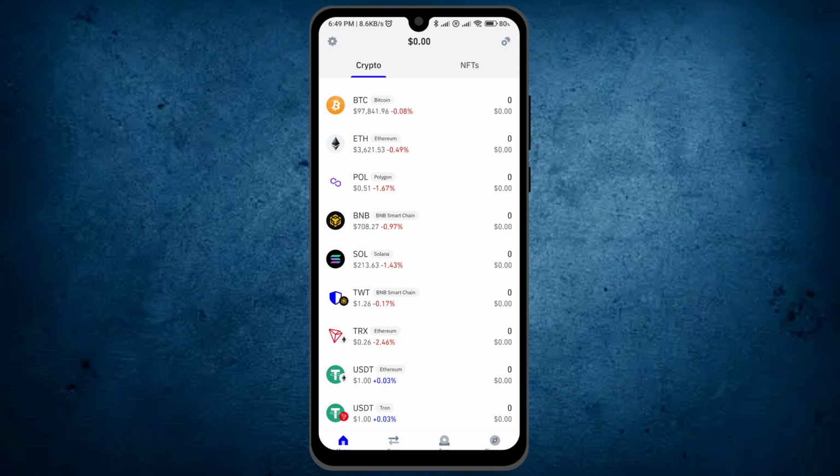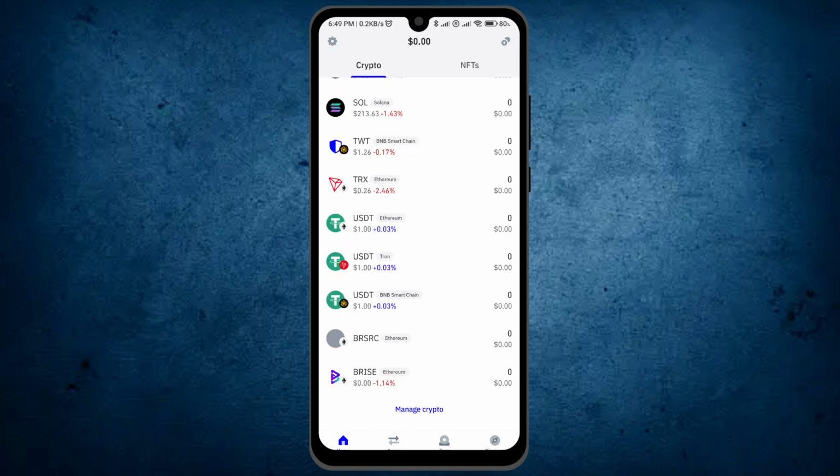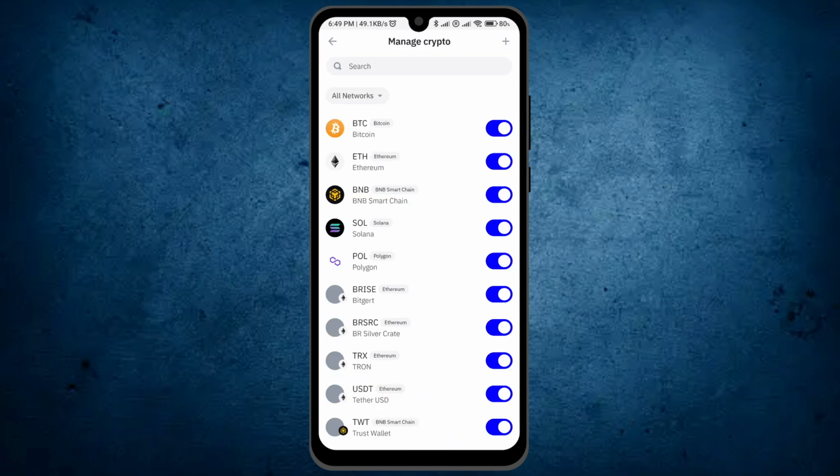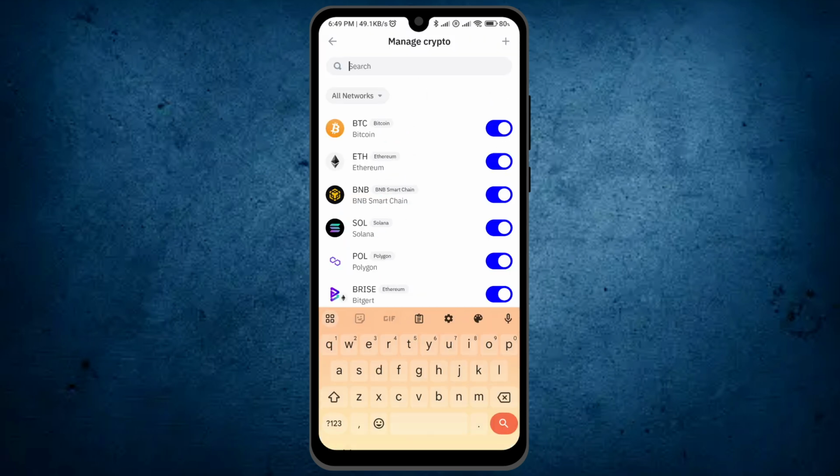On the second number you can see Ethereum, but what if you did not find it? Then the only thing is to scroll down to the last and click on the option Manage Crypto, and here in the search bar search for Ethereum. On the top you can see Ethereum, and be careful, you have to enable the original one, because if you enable another, then you will not get any kind of token from that.